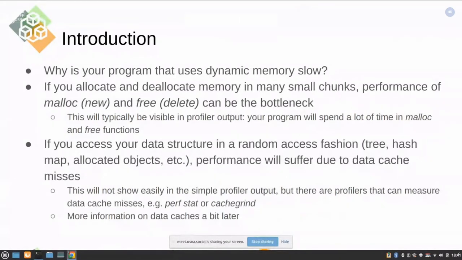The first reason why it is slow is that the performance of malloc and free can be a bottleneck. So malloc and free are two functions, new and delete in C++, but new and delete are just wrappers for malloc and free. And those functions take time. And if you're calling a lot of them, they might take a lot of time. It might happen that 10 or 15% of your program's execution time is spent calling malloc and free.